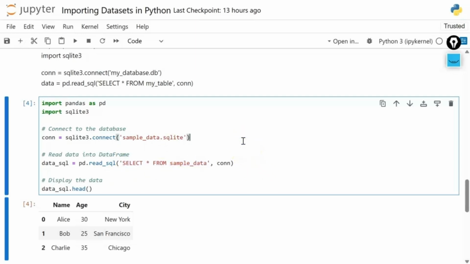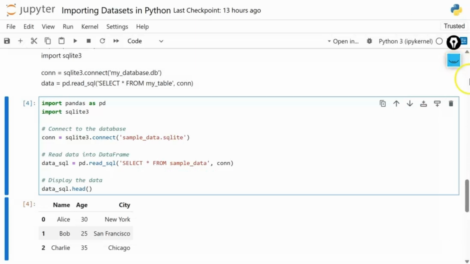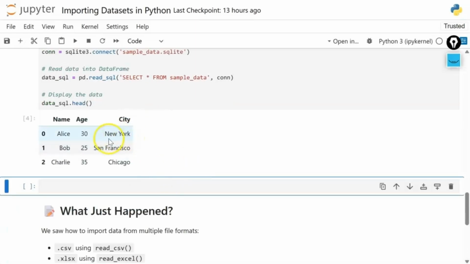So this query, if you see here, this is the SQL query, okay, and I am reading it with read_sql. Now after reading our SQL file, it is stored in data_sql and I am printing it with .head. Now this is the data set we read from the .sql file.